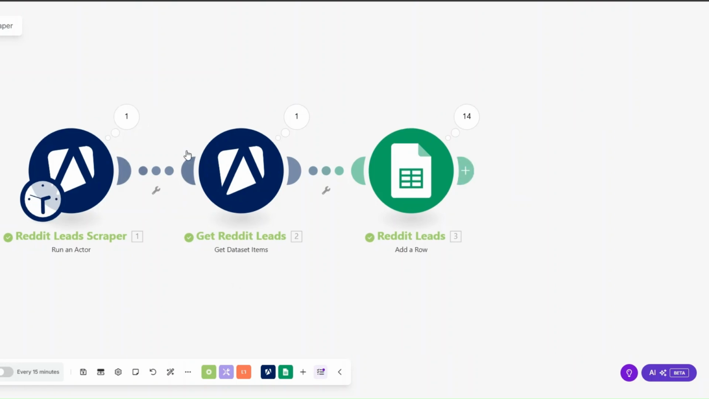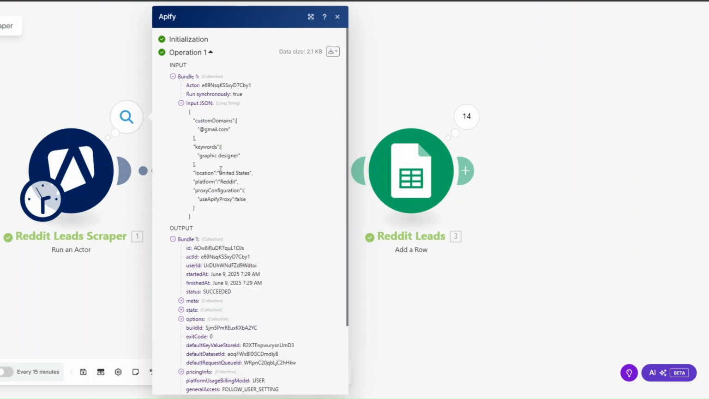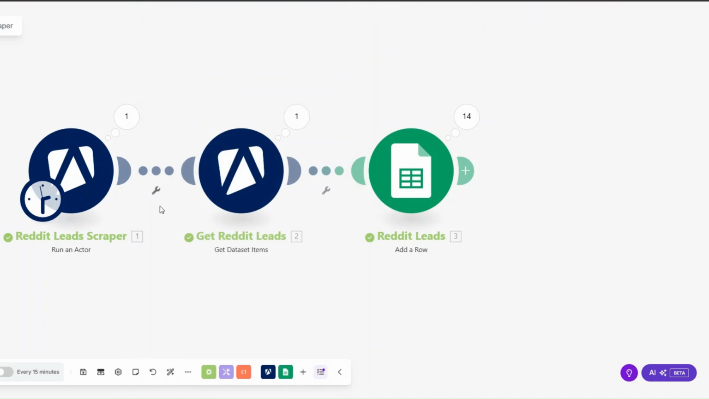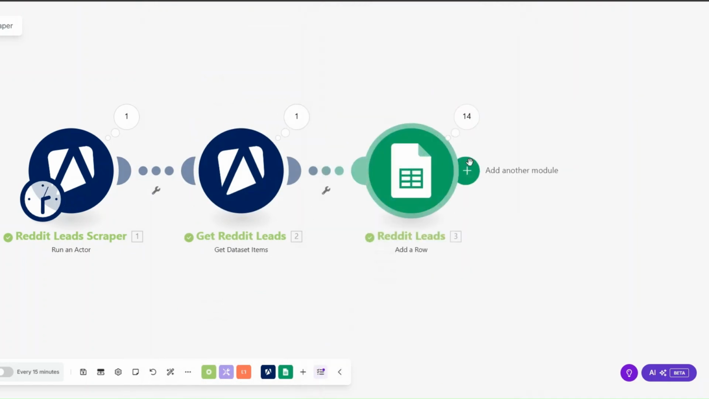You can see we scraped a total of 14 leads. Here, the success: scrape graphic designers from this location. Then we got the leads over here. We got a total of 14 leads. It's awesome. So we added them to a spreadsheet.